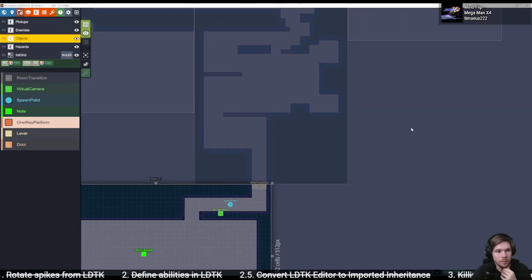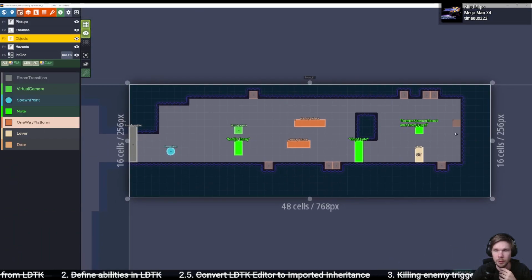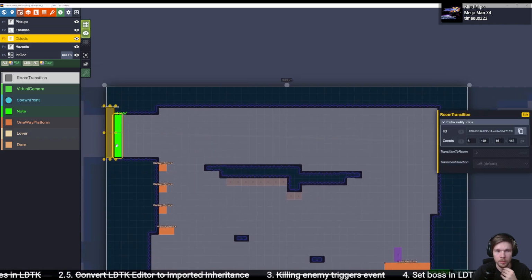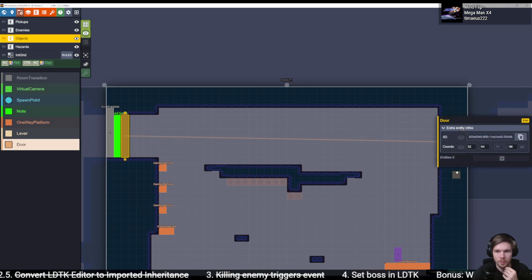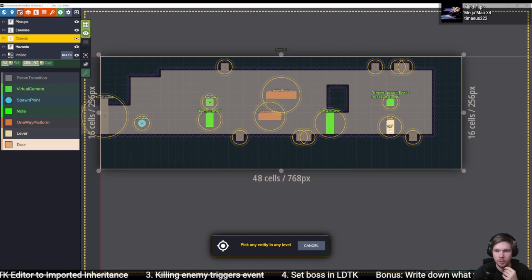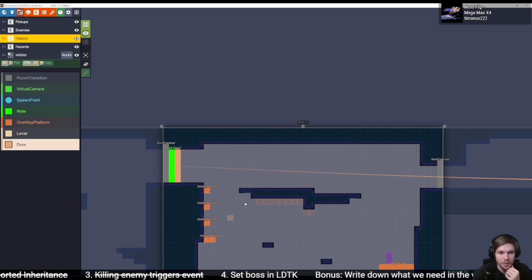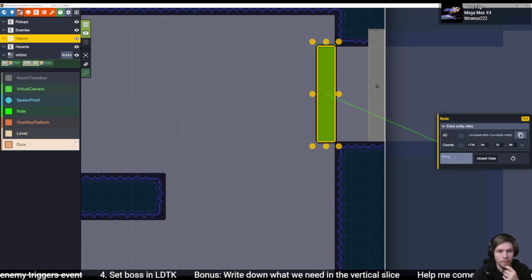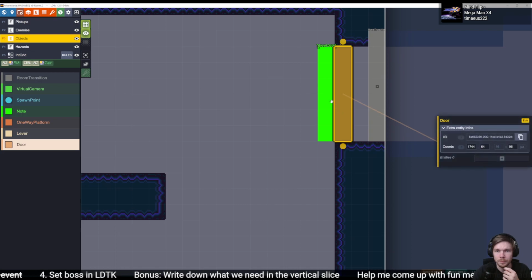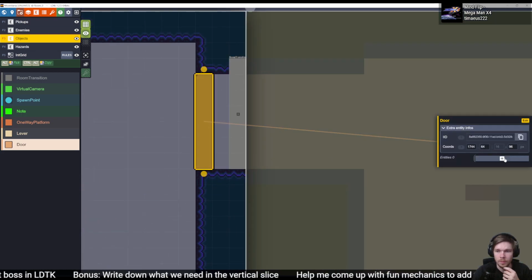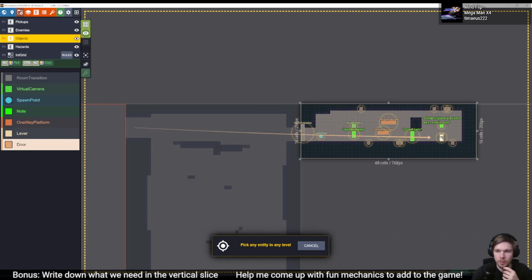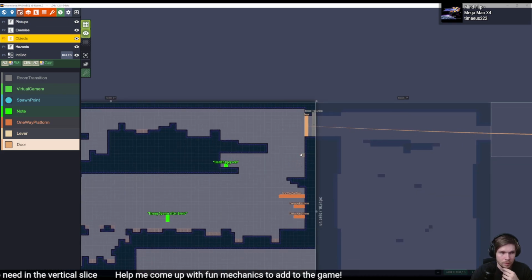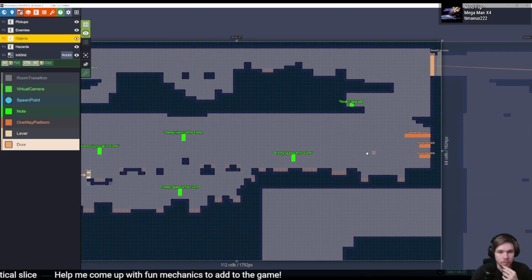Let's see, we have a lever up here, this one, and we have a door right here. Now we need to add a door, and this one I just click this lever and now they work together, so that door will open. We need a door here as well, that will also trigger on this lever. Can remove that.